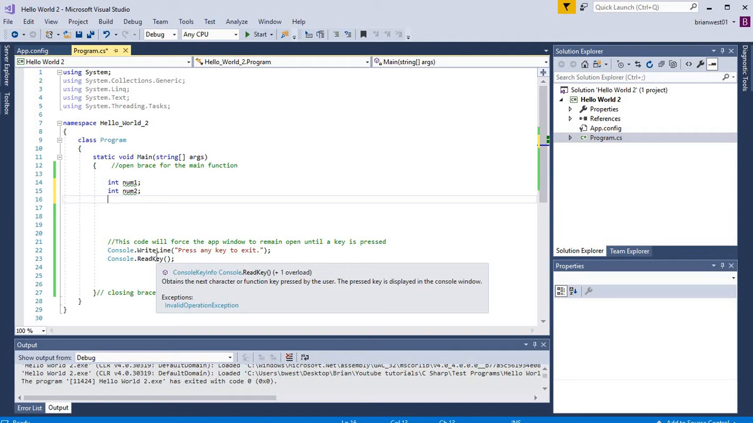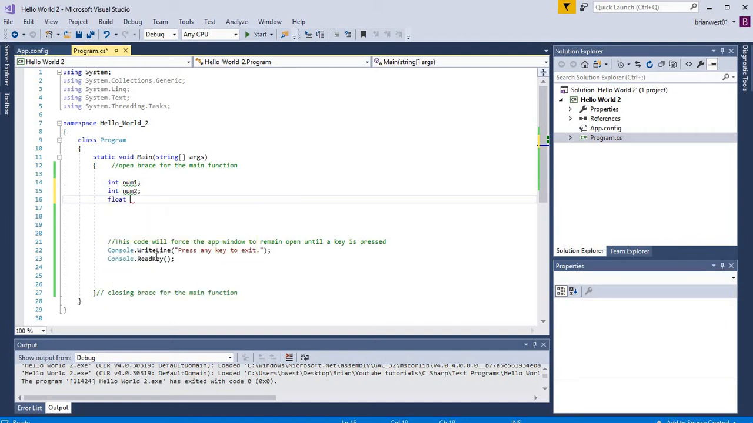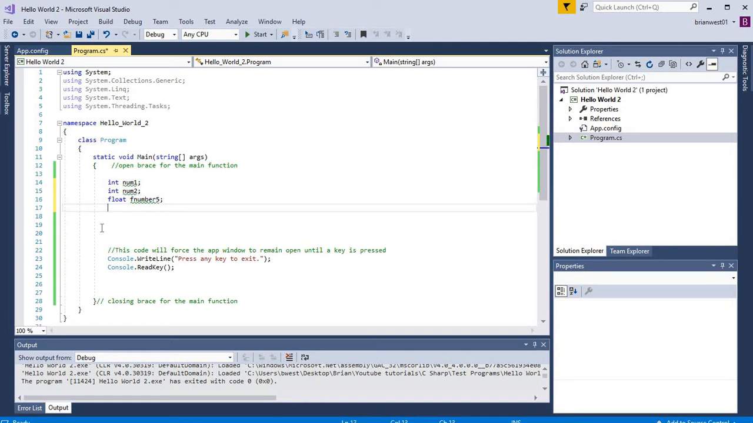Other types of variables, I could do a float. Let's call it, I like to put an F in front of my variable names that are floats. So F number 5, why not? Now, a float can have any type of decimal places that I want. So it could be 1.1, it could be 1.003, it could be 9.24, whatever.